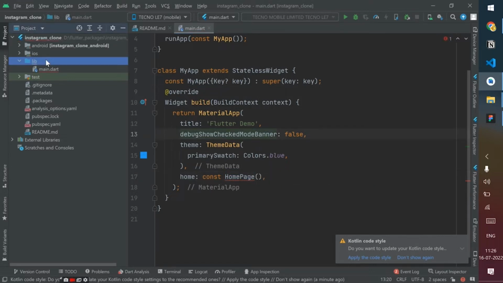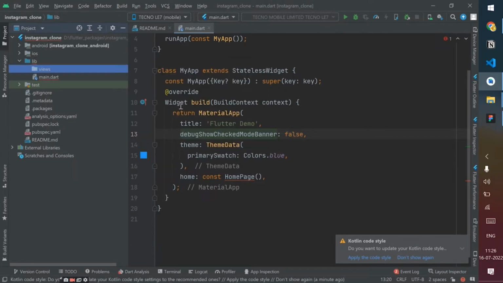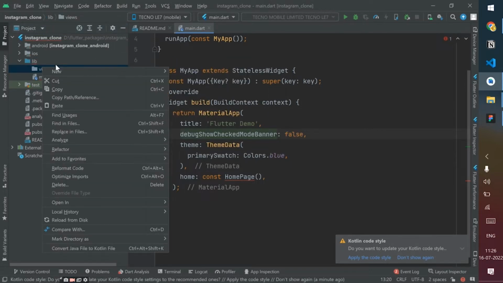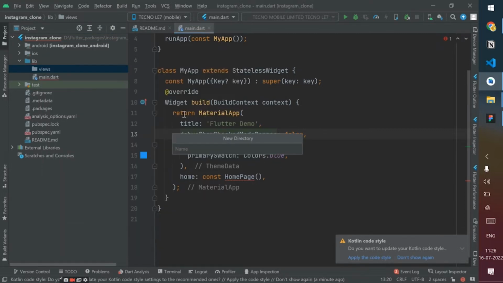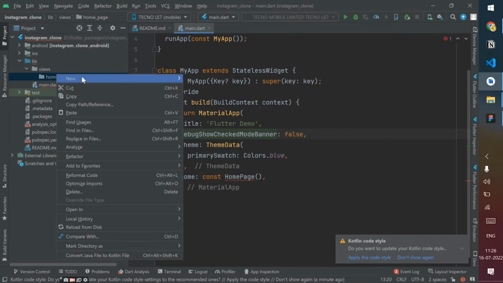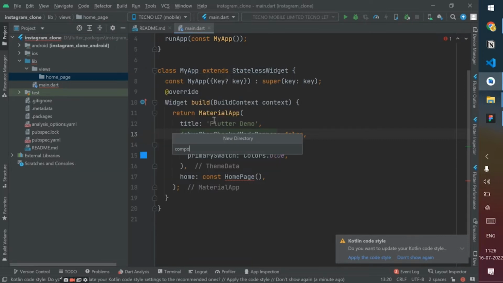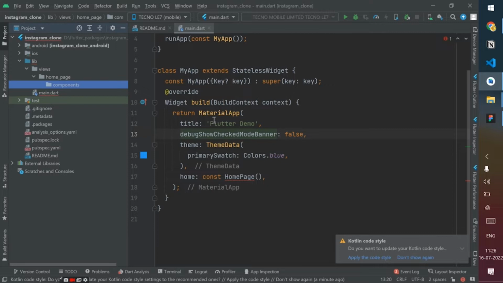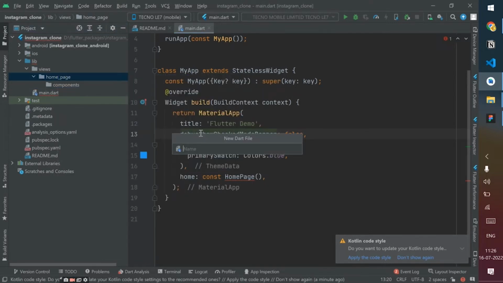Now I'm going to do this. Now inside lib folder, I'm going to create a new directory known as views, and inside that I'm going to create a new directory homepage. Inside that we are going to create a new directory, components, and inside homepage I'm going to create a new dart file, homepage.dart.